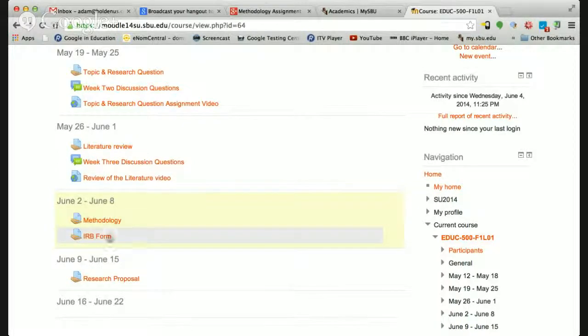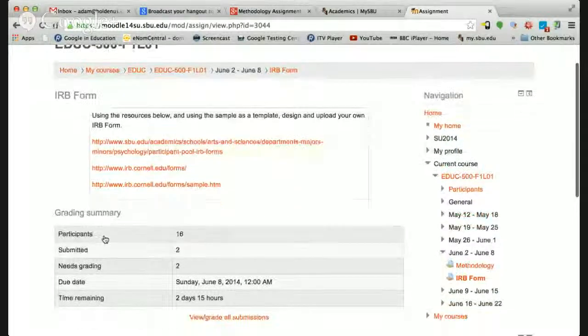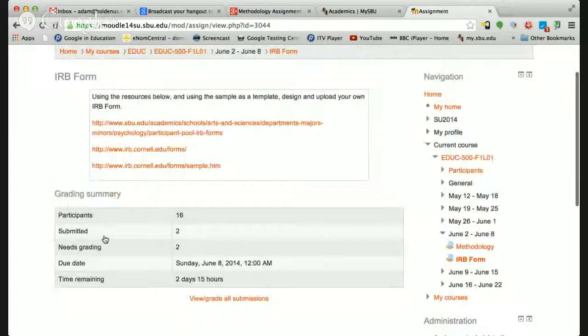So now the second assignment is the IRB form, and I'm back on the main page and we've just gone into the IRB form. The IRB form is really fairly straightforward, and I would suggest that the first thing you do is go to the Cornell sample forms, which are included. There are 3 links here on the page. If you go to the IRB Cornell form, you'll actually see the sample form, and I would start by using that. I would pull that in, and then using that as a template, I would modify and change what I need to make sure that I meet the needs of my particular research.